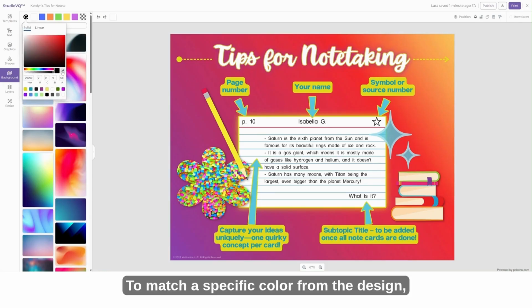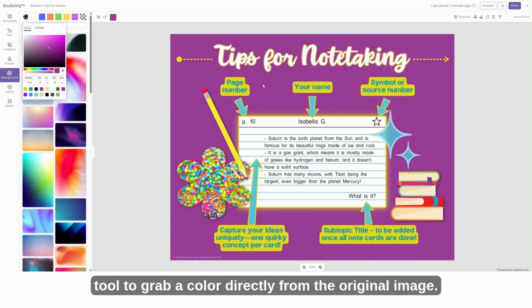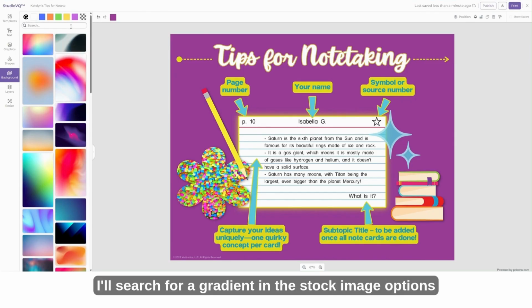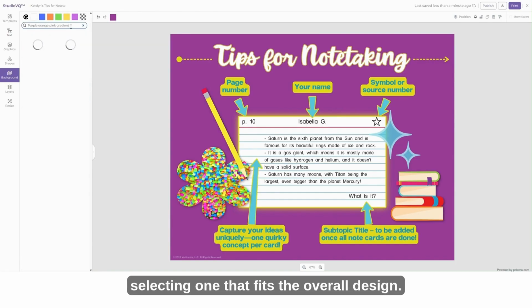To match a specific color from the design, I'll click the paint palette icon and use the eyedropper tool to grab a color directly from the original image. You can also replace the background entirely with an image. To do this, I'll search for a gradient in the stock image options and try out a few Unsplash images before selecting one that fits the overall design.